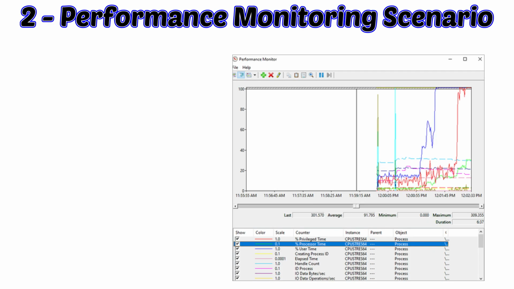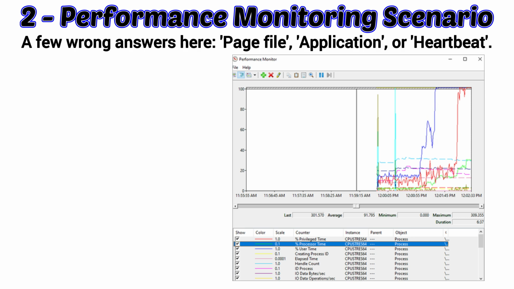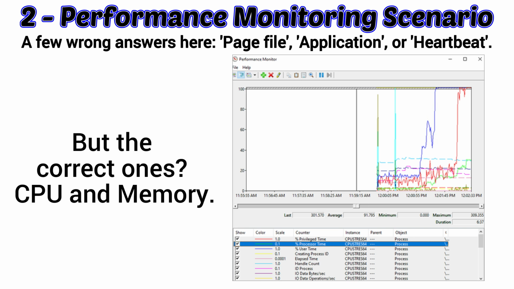Next, you're called in to troubleshoot slow server performance. You want real-time insights. Which metrics do you check first? A few wrong answers here: page file, application, or heartbeat. But the correct ones, CPU and memory. These are your primary indicators of system load. A high CPU percentage or memory usage points to resource strain. Monitoring these helps you diagnose performance bottlenecks before users even report them.